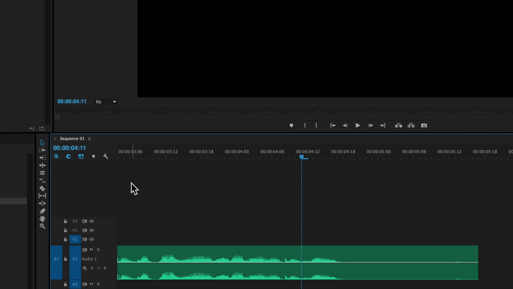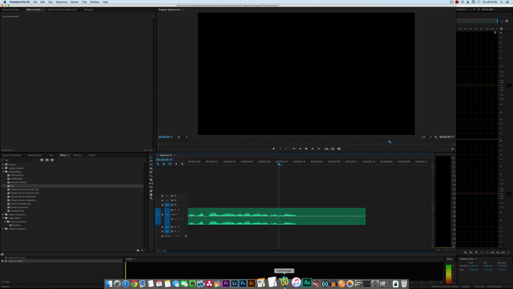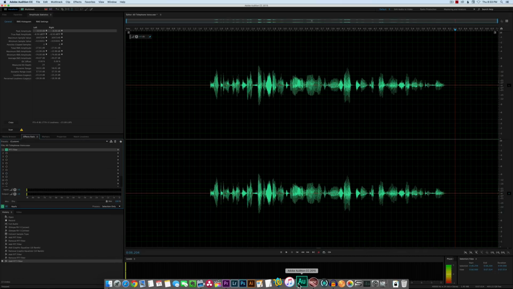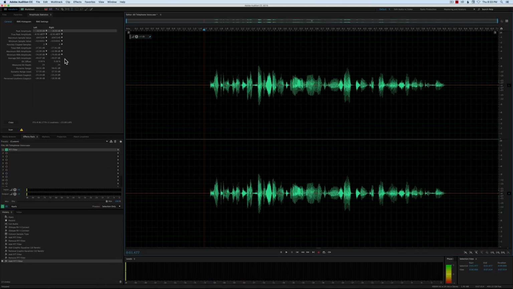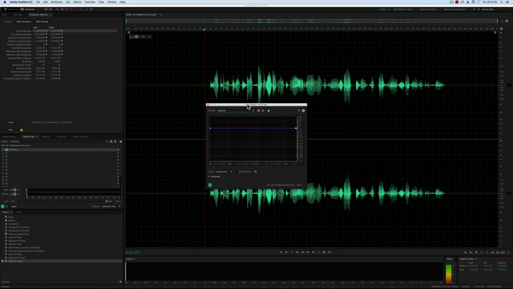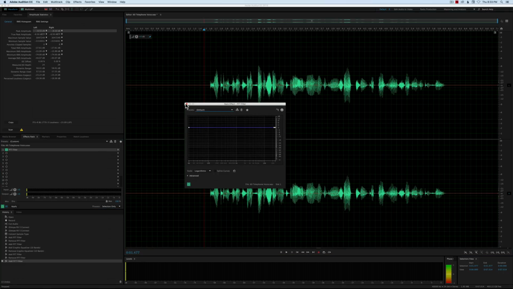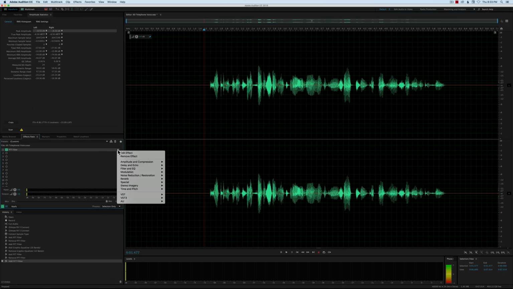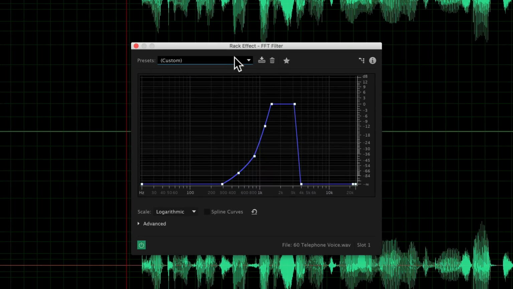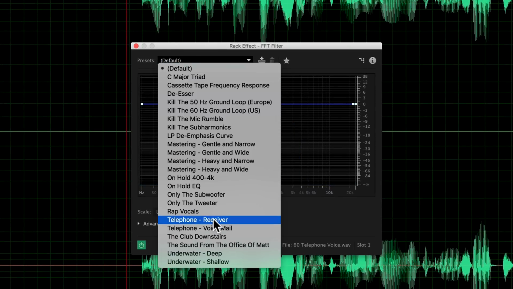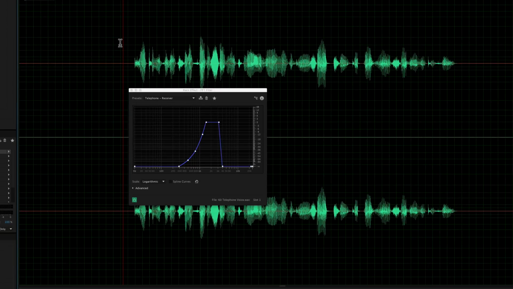So that's a quick way to do it in Premiere Pro. Same thing works in Audacity and Audition. Here's Audition, same exact audio clip. In this case, if you want to do it really quickly, the quickest way is to use the FFT filter. The way you find that is you come under the effects rack or under the effects menu, you go to filter and EQ, and it's the very first item, FFT filter. Under the presets, it'll normally start in default. You just come down here to telephone receiver, and that will now sound like this.